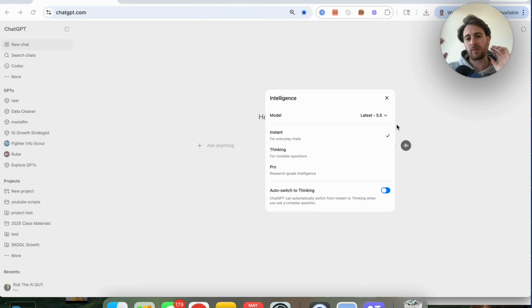This is going to make your life way easier, and it allows you to just use ChatGPT on autopilot and not have to switch the models ever, unless you're doing something with Pro, which is really just research grade intelligence. So unless you're solving some really hard engineering problem or some science problem, having instant with auto thinking turned on is going to be the only model you need.